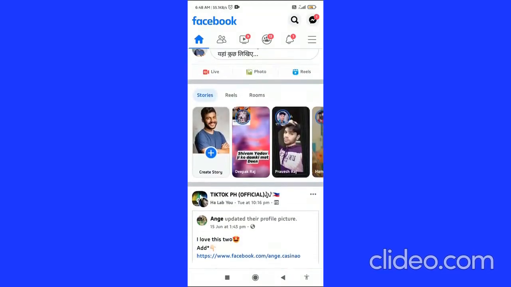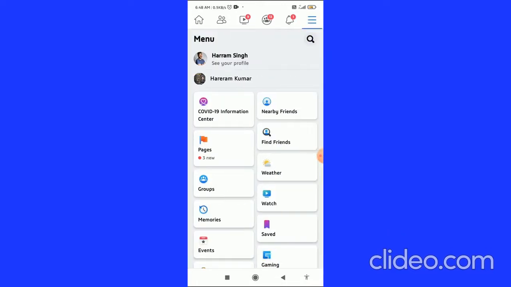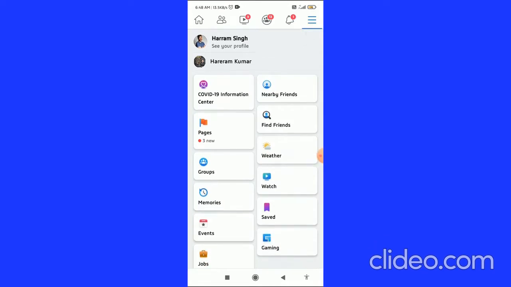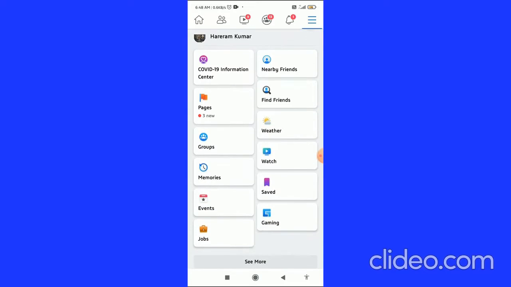So firstly, what you have to do to use Facebook nearby friends is simply open your Facebook app and then click on the three horizontal lines in the top right corner. After that, you can see all these options in this menu. In these boxes you can see Pages, COVID-19 Information, Weather, Watch, Saved, Gaming, Jobs, and you can also see Nearby Friends.